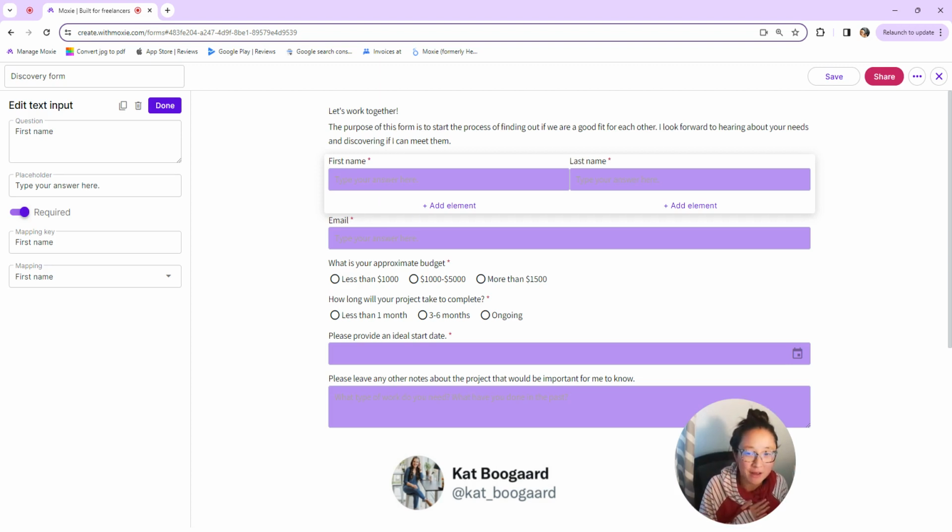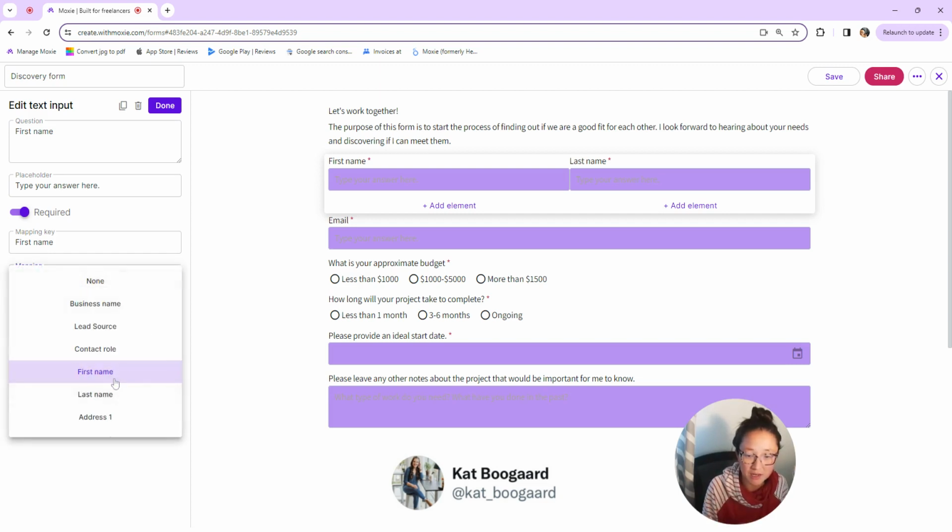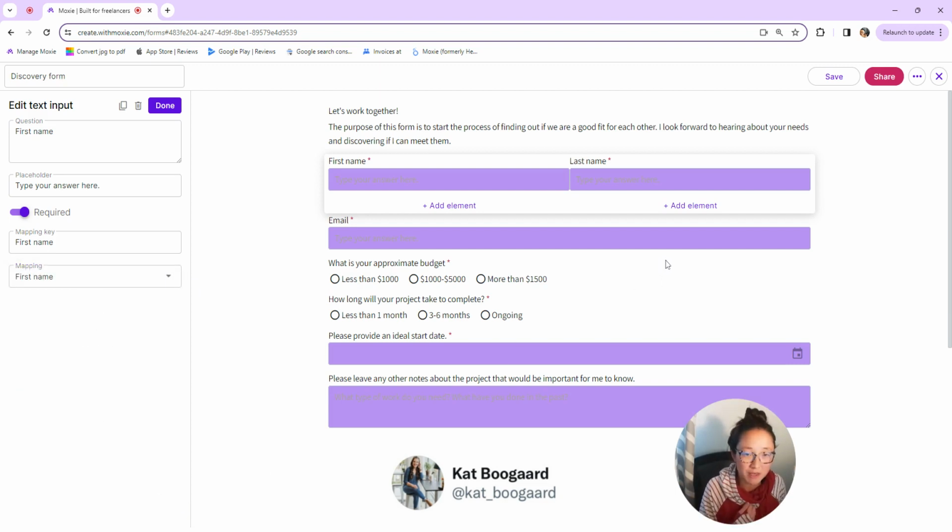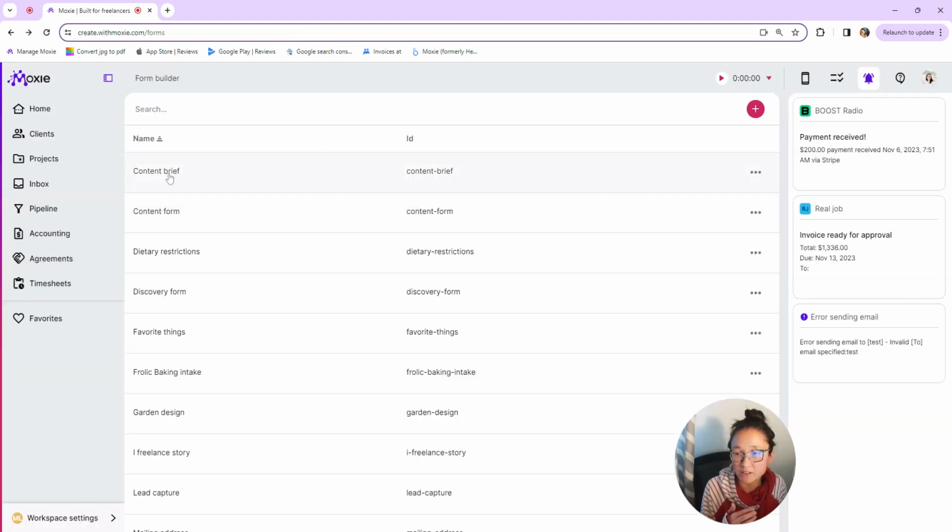So here I've got this first name and I've got it mapped. I've got my key here, which is what it's called. And then I've also mapped it because first name is one of the default sources in Moxie. It already exists. I'm going to map it to first name. So when this person becomes a client, it will know the information in this box is the first name that's going to go in for client. Same for last name. I'll show you really quickly what that looks like.